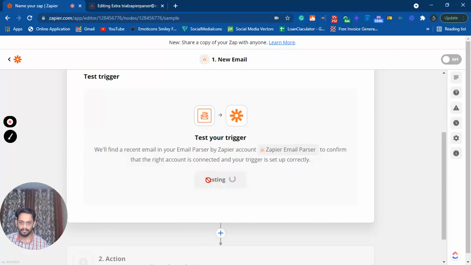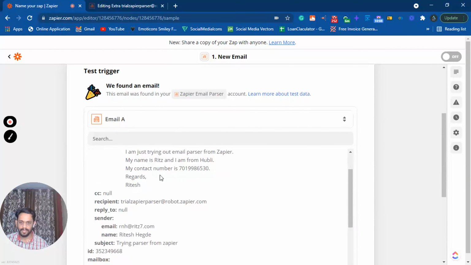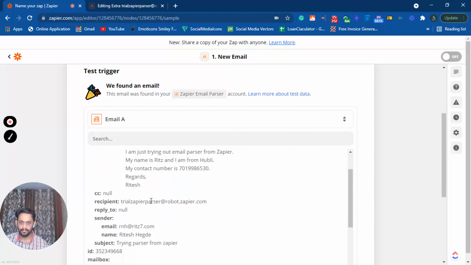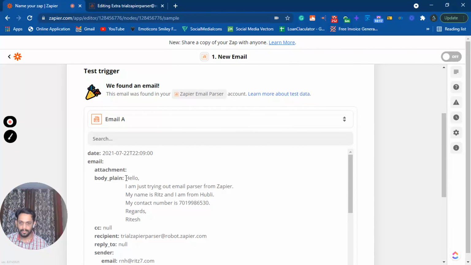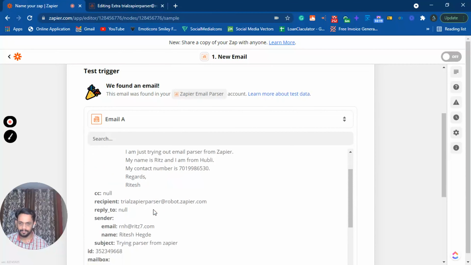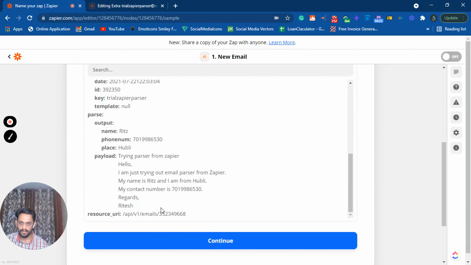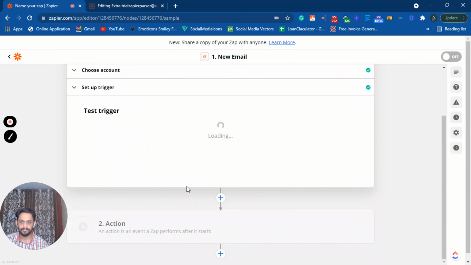Test trigger. Since I've sent one email just a few minutes back, I'll be able to see that here. As you can see, the output has already come. Name as Ritz, phone number with the phone number that I've entered, place as Hubli. So let me just click on continue.